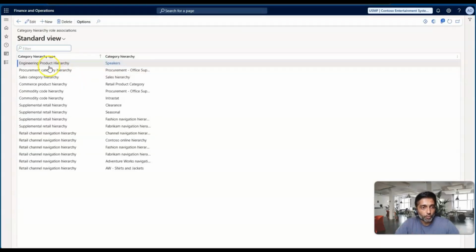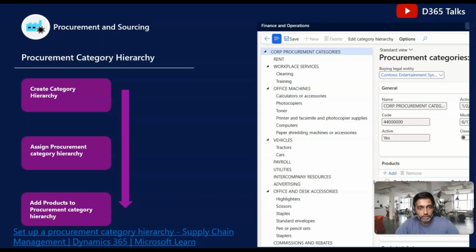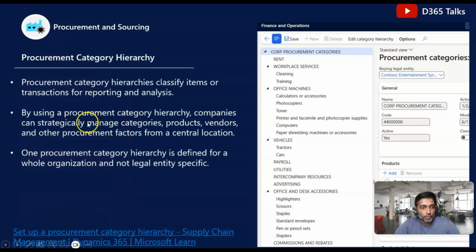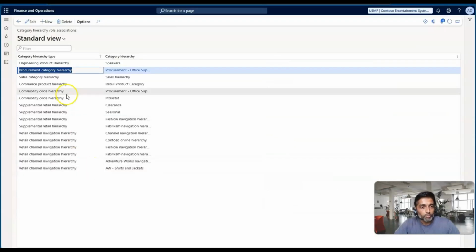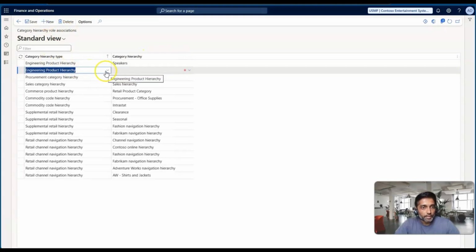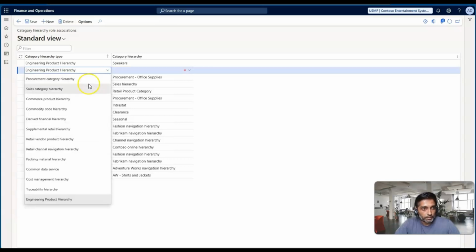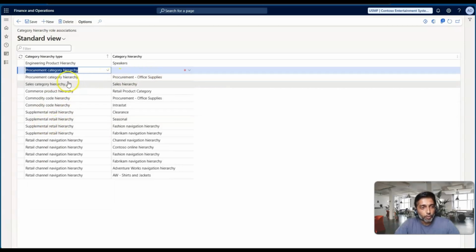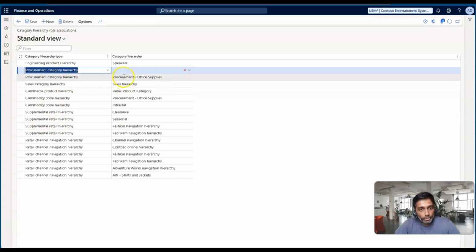The category hierarchy role, like I said during the presentation: one procurement category hierarchy is defined for a whole organization and is not legal entity specific. So what we mean is, if I try to create a new category hierarchy and assign a procurement category hierarchy type, we can have multiple category hierarchies in the system, but for procurement category hierarchy, at any point in time, there can be only one.